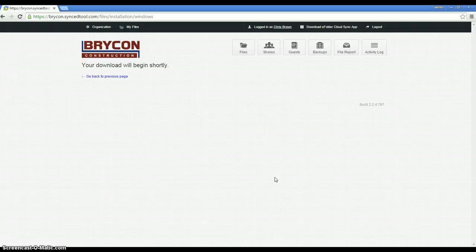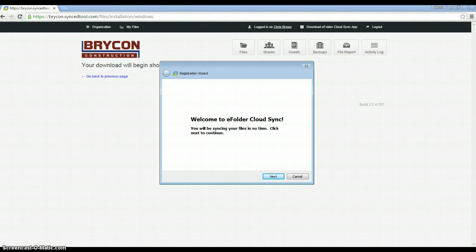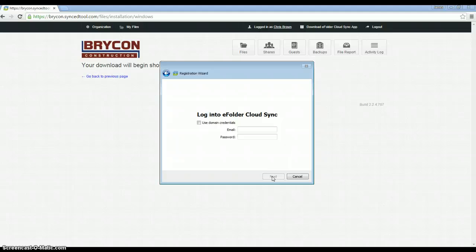It will typically bring up a little icon at the bottom of the screen that'll be flashing with the Cloud Sync tool. You're going to need to click that. I know it's off of my window here, but if you click on that, it brings up this registration wizard. So this is where you're going to need to enter some more info. Some of these directions will be below the things that you're going to type in here, but you're going to want to click the checkbox to use domain credentials.